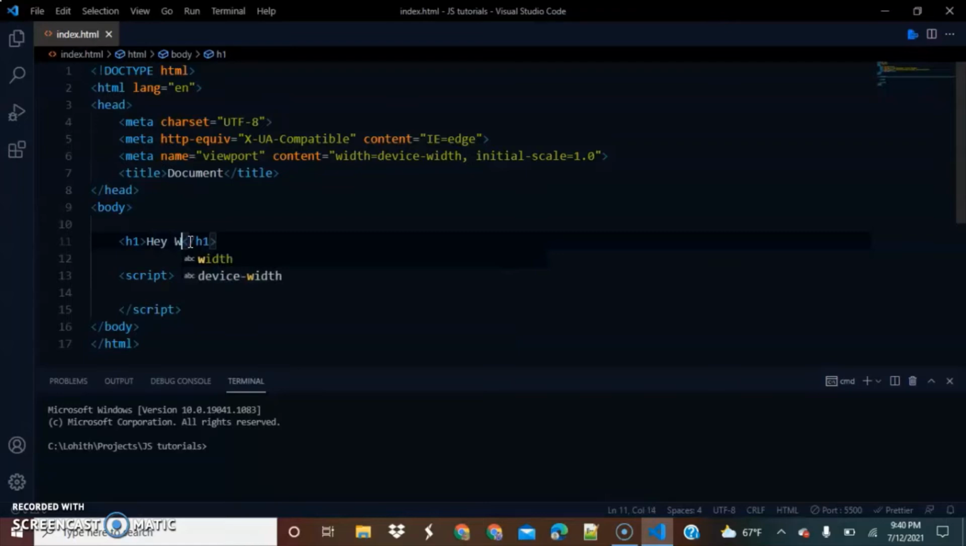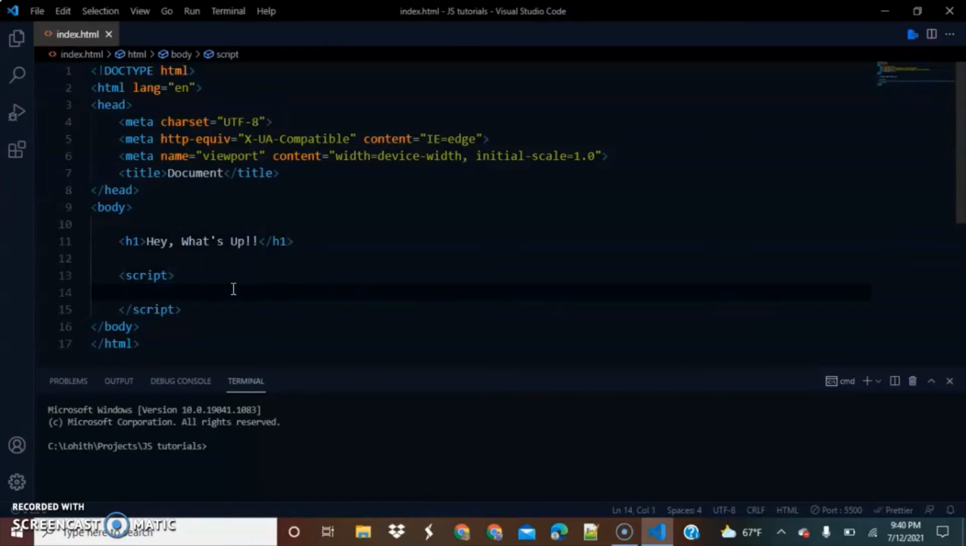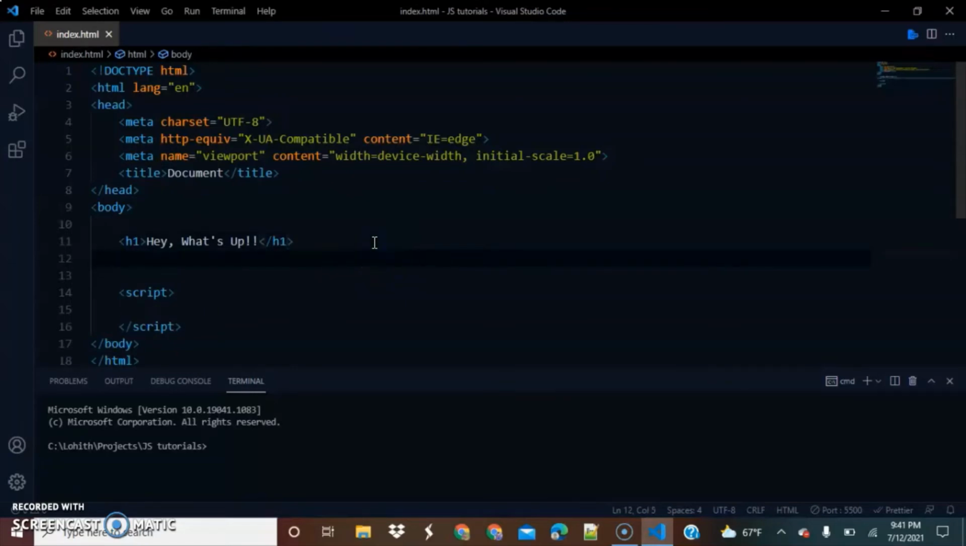Then put some text, say, hey, what's up? So now what can we do to this H1 tag right over here? There are many things that we can do to it.